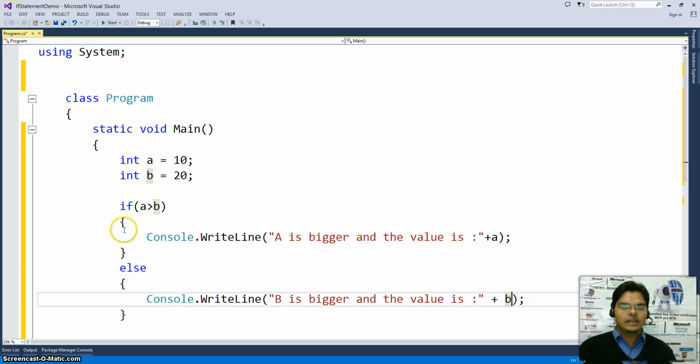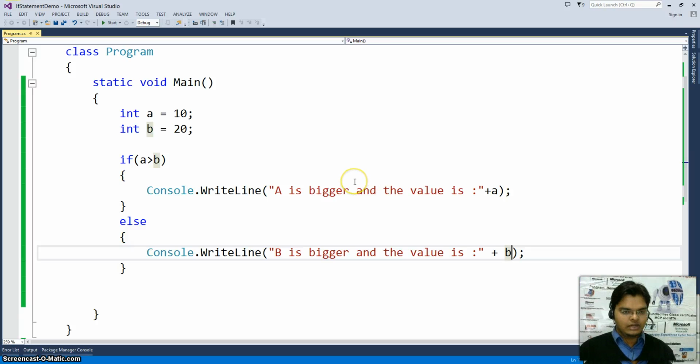So friends, let me save this program. On the toolbar at the top you can find a floppy symbol which says Save Program.cs. Program.cs is nothing but this file, as you can see over here. Friends, Program.cs is my file name. I need to save this particular file and I have to run this file.